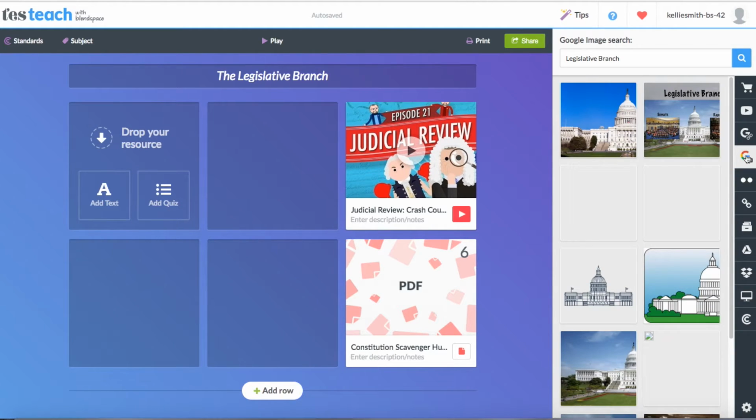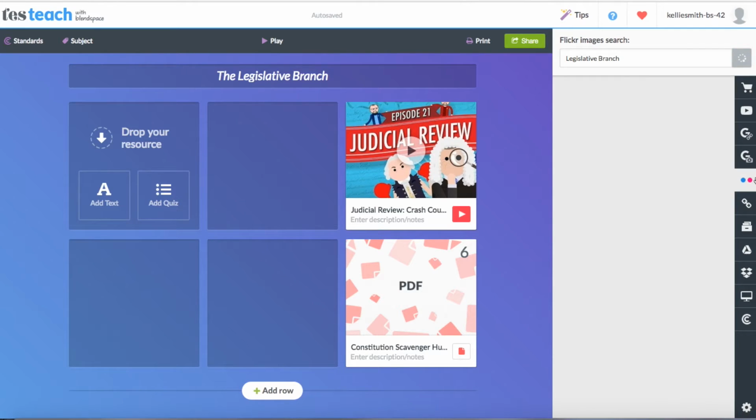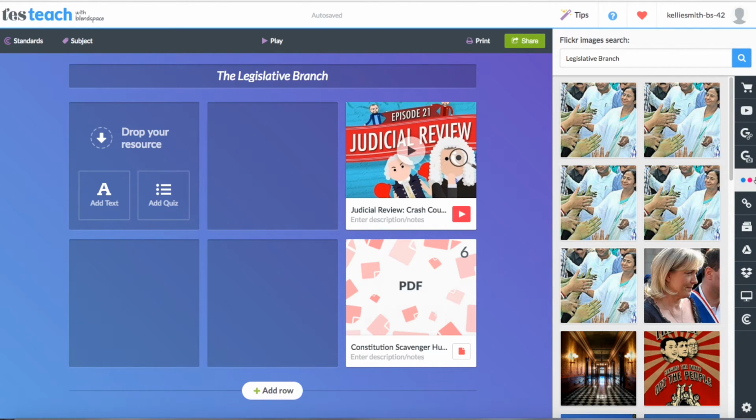The next tab is your Google Images. We've all used this, and again, you just click and drag if you see something that you want to use. The Flickr tab works the same, but a word of caution about using Flickr: sometimes the district filters will block images from Flickr, so just be careful about what you choose because sometimes those will be blocked.